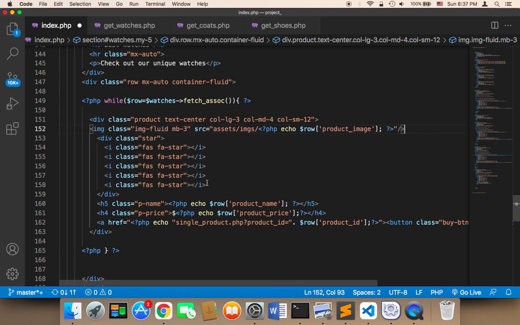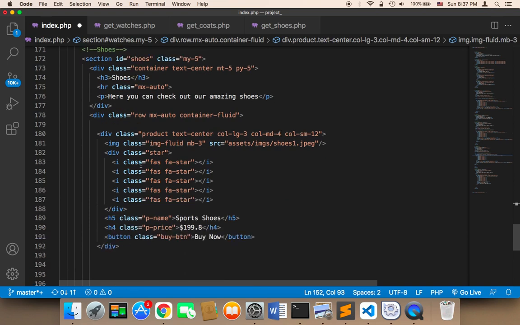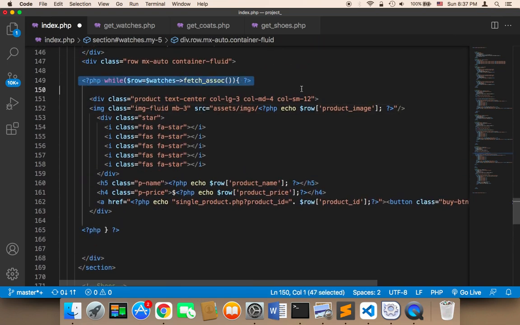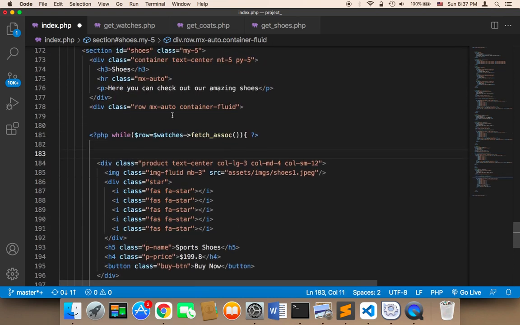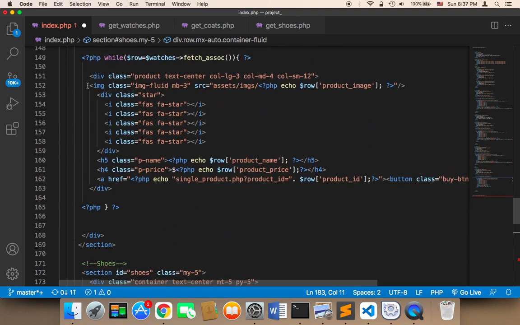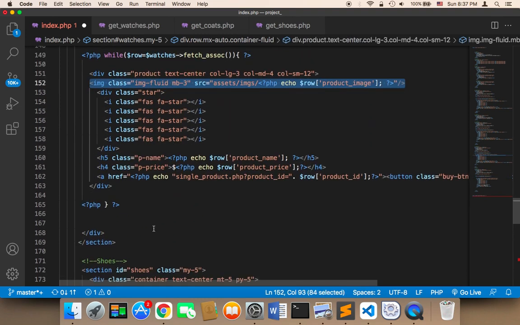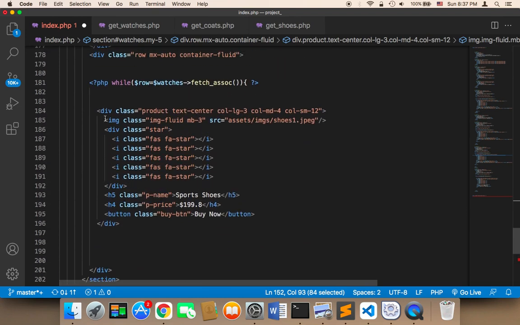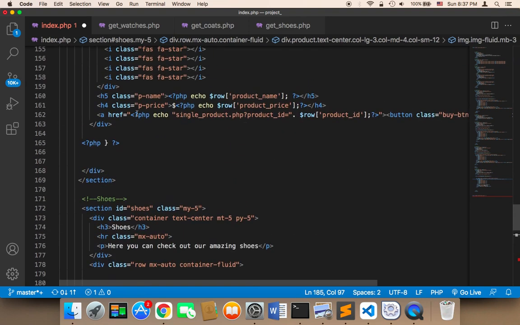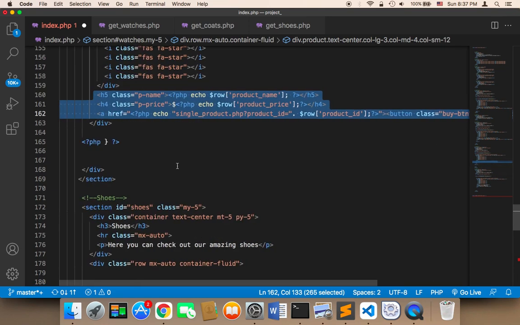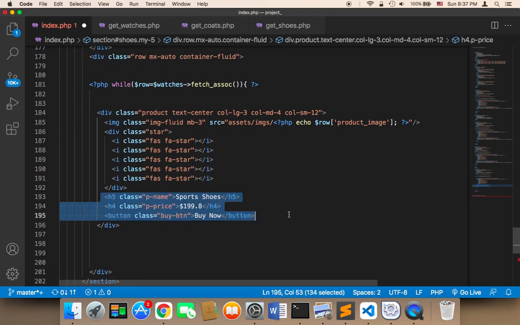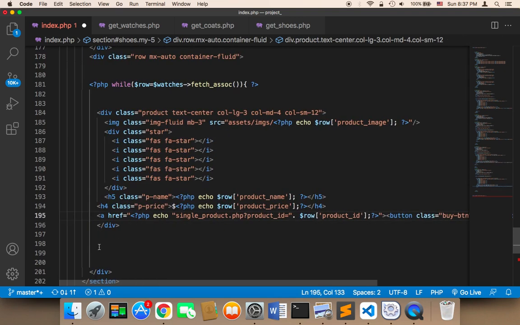Similarly, for the shoes, we need to do the same. So I'm going to copy most of the code. I'm going to copy this, and then add it here, and then I'm going to copy the image, and then paste it here. And lastly, I'm going to copy these 3 lines because they are the same. And then I'm going to paste them here instead of these static lines. And finally, don't forget to close here the PHP curly bracket.